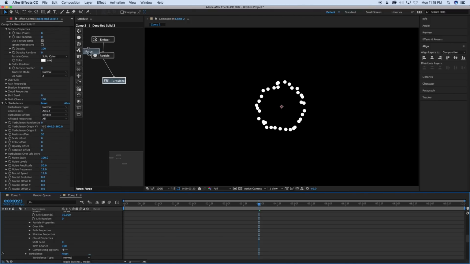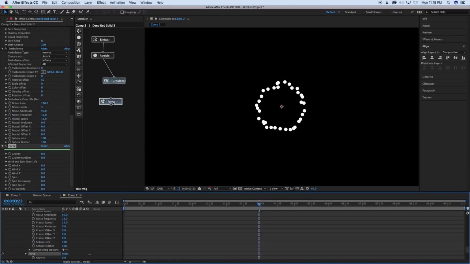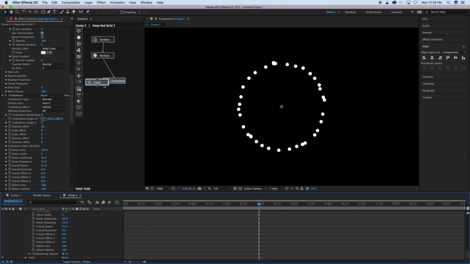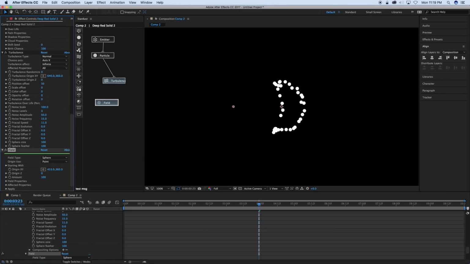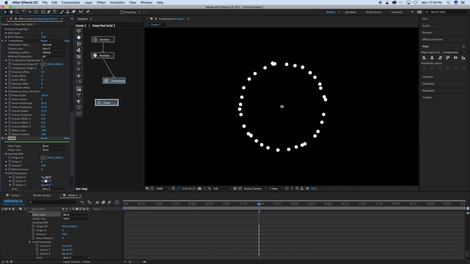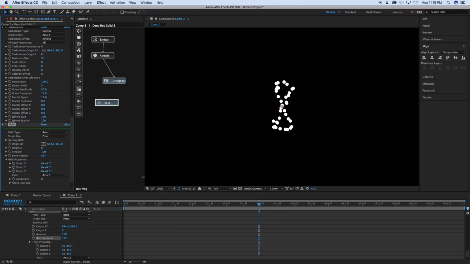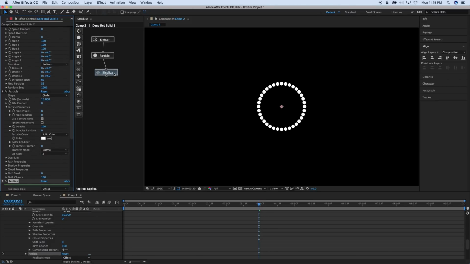We also have forces. This is like wind, gravity, spin, things like that. We've got fields. Fields are ways of distorting what you have. So you can see I've got this sphere, and it'll affect my particles as I sweep it across. And you can also do some bending as well. Pretty cool.